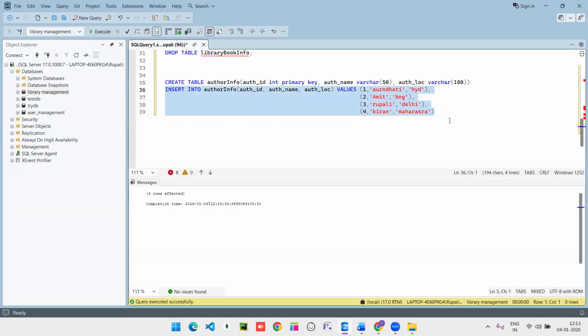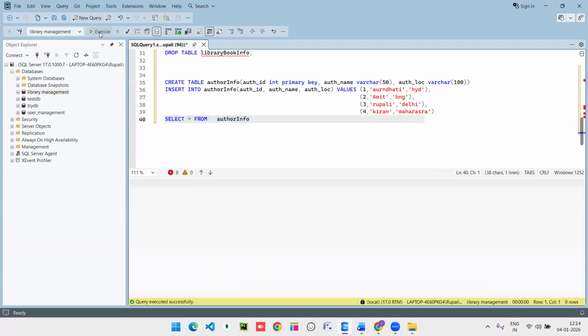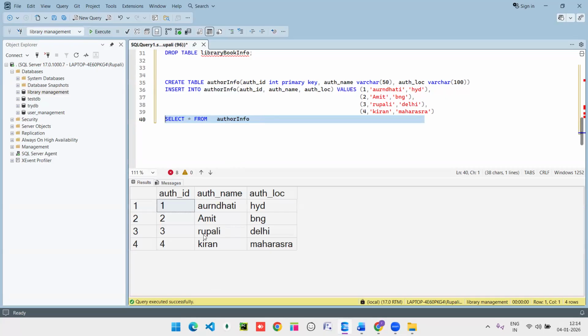Then select this one and go with the execute. 4 rows affected. To see the table, you need to go with the select command. Select star from, oh sorry, select star from. What is your table name? My table name is auth info. Then select this line and go with the execute. Okay, so I have successfully added the information in the table with the primary key. If I add the same ID, it won't take.